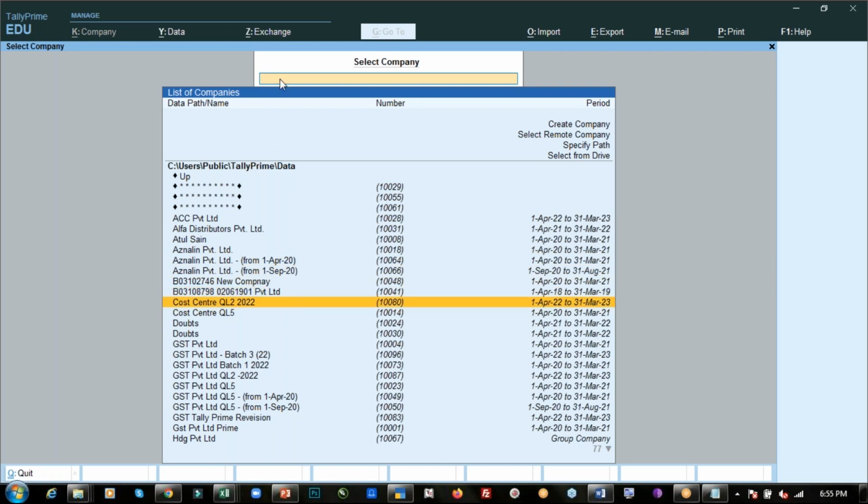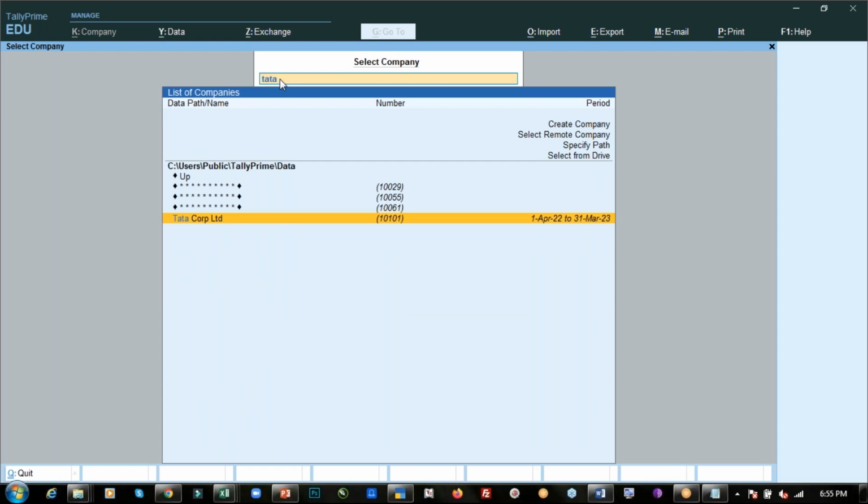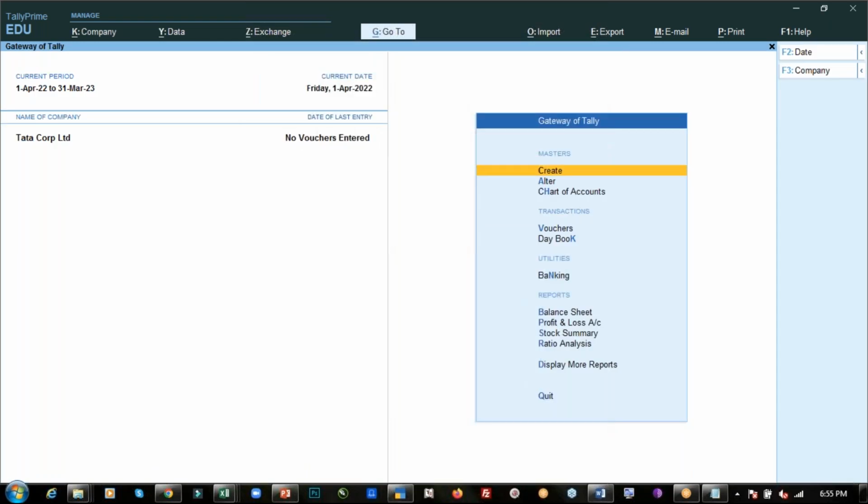or you can just type the company name in this search box. Suppose we have created it by the name Tata. After typing Tata, you can see our company is coming here. This number is showing the company code. Basically, Tally provides a 5-digit numerical company code to identify the company easily, because with the same name we can create multiple companies as well. To open this company, just press enter, and that company will open here.